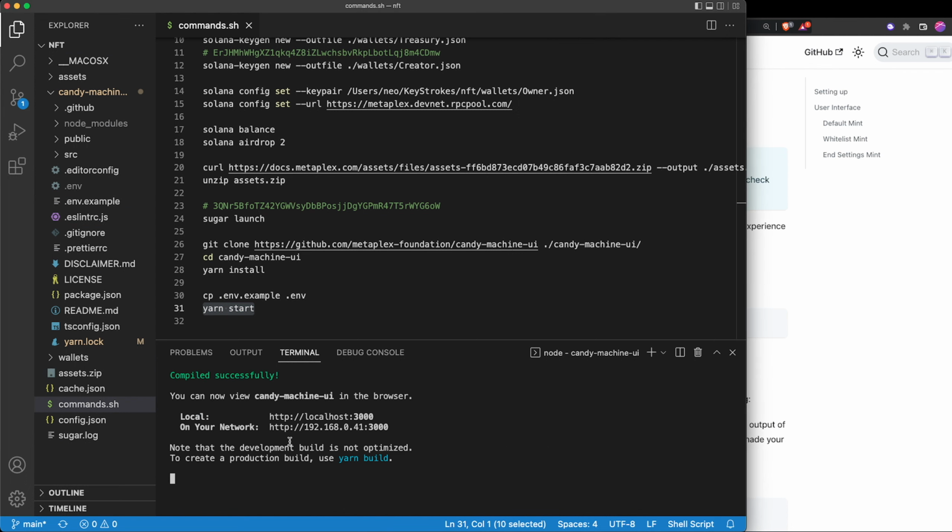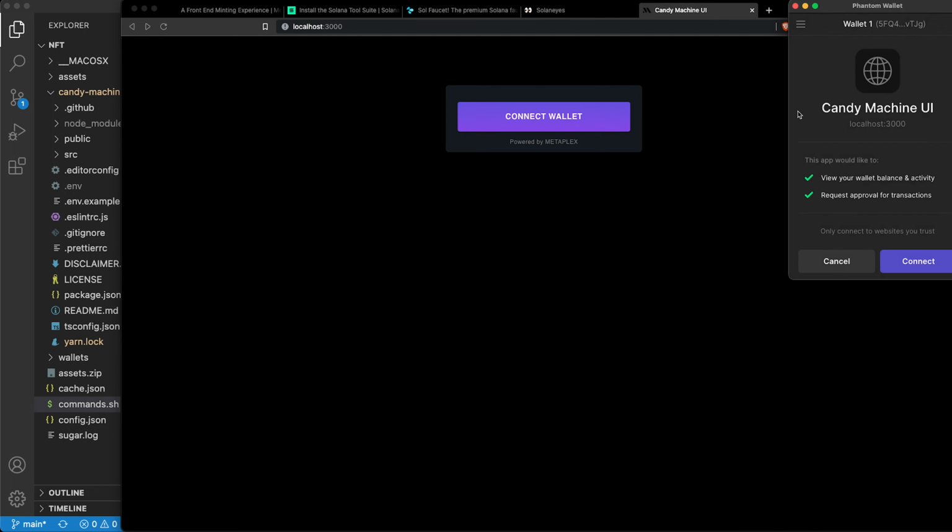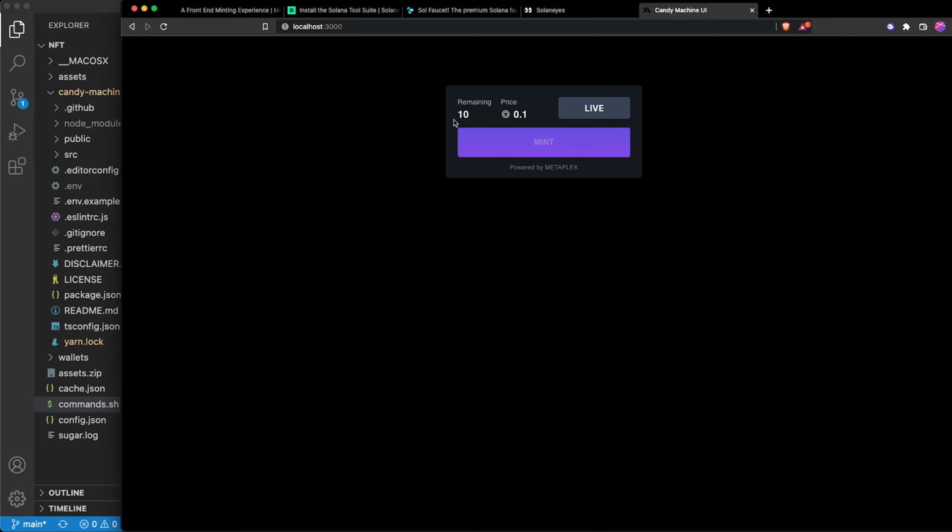Okay, so now that our server has started, let's open this URL in our browser, and here we can see the Candy Machine UI. I already have Phantom Wallet set up, and it's asking us to connect the Phantom Wallet to the Candy Machine UI. Let's hit connect, and we can see we have 10 items remaining and the price is 0.1 Sol.